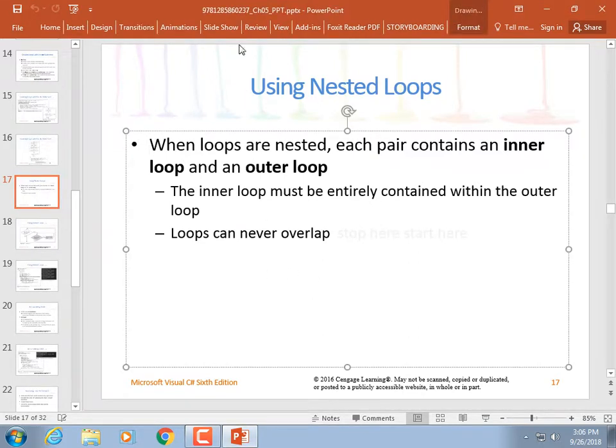Still in Chapter 5. Nested loops. Forgive me while I adjust the projector.